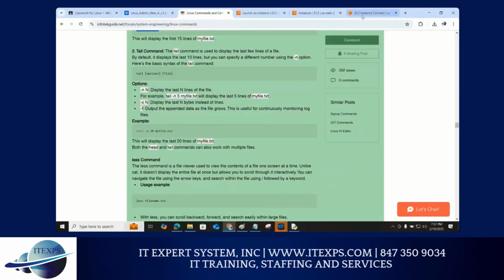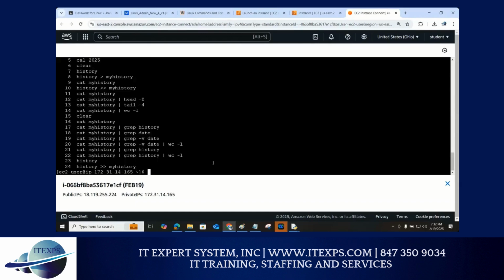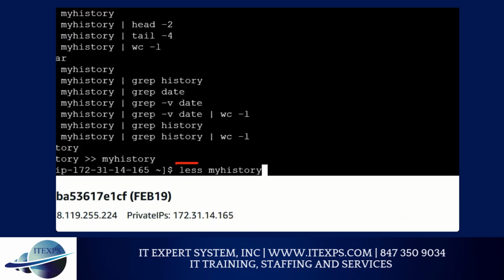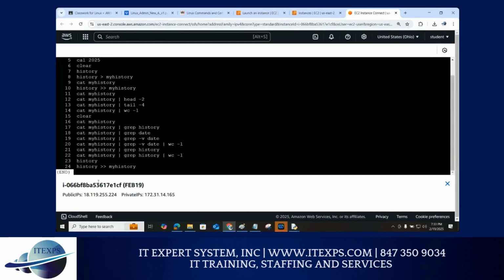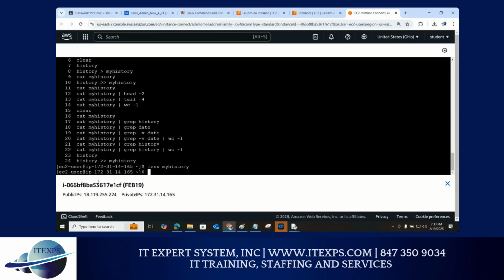So let's do that. Please type less, and your file name my history, and press enter and see what happened. Less is the command, space, file name my history. When you press enter, you will get the whole screen like that, and it is waiting for you. You can use the up arrow or the down arrow. You control that file. Once you are done, you press Q. Q means quit.